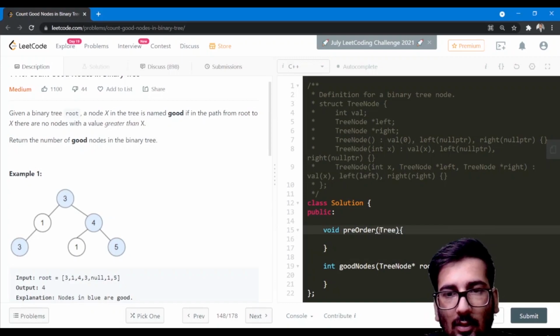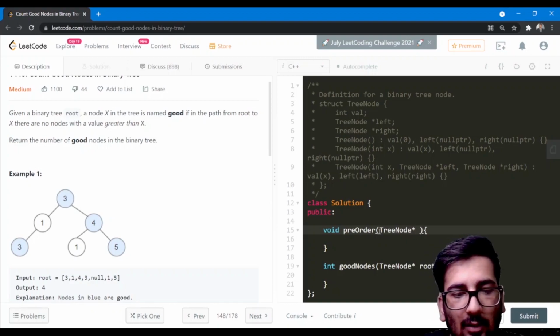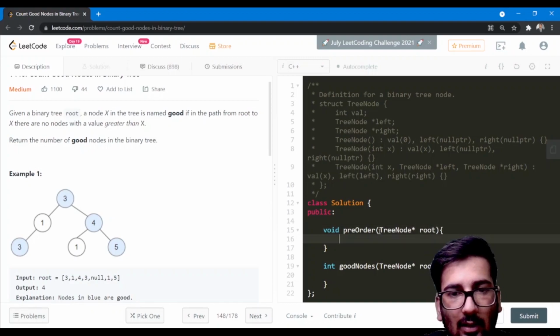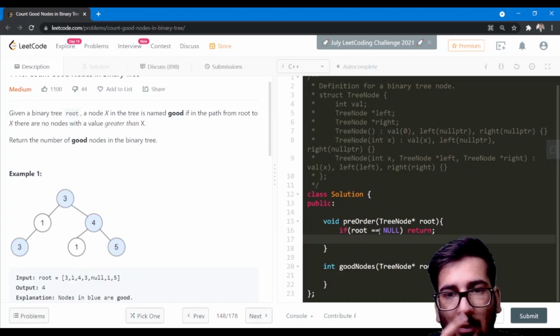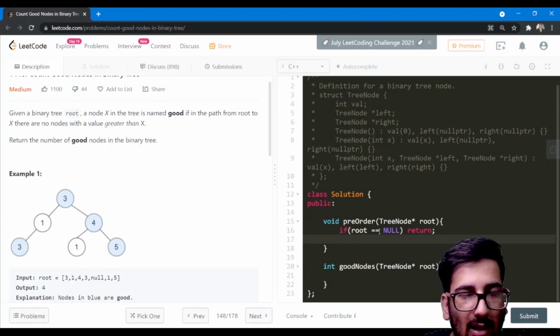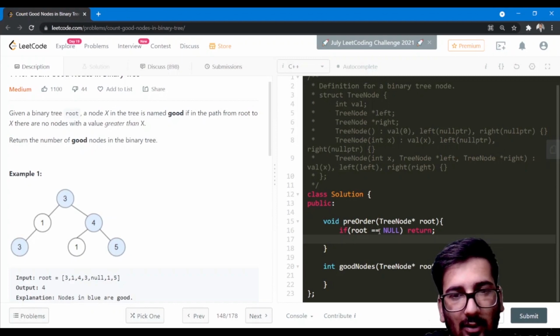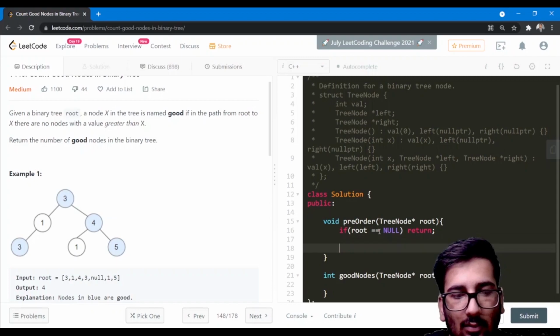Okay, so we have a tree node and we take the root, and if the root is equal to null, then we simply return. Okay, otherwise we go left and right. Okay, so pre-order.